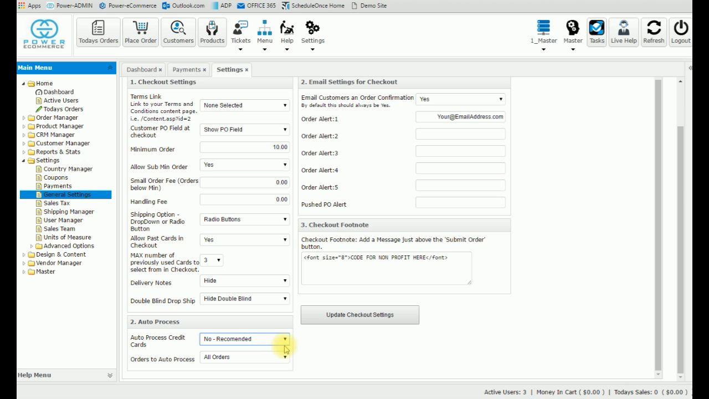If it were set to Auto Process, then every time the credit card was used in the shopping cart, it would automatically process the card. If you do that, you can no longer edit the sales order because the card has already been charged. If it's set at No Recommend, then the sales order will come to you first for review and you can approve the charge to the card.